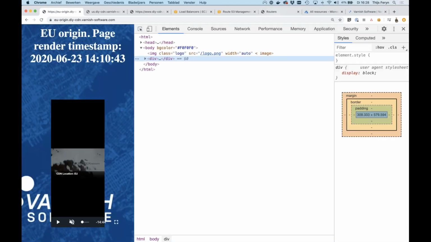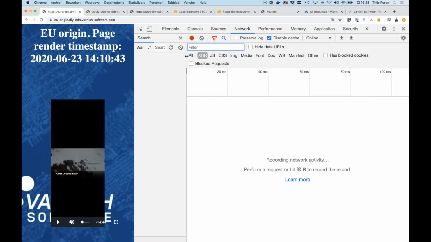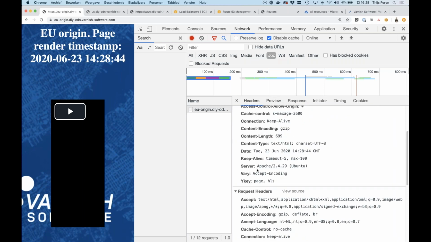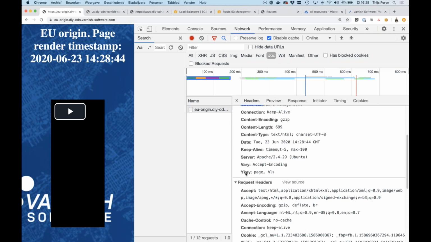If you go to inspect and we go to the network tab, go to doc, which will show us the document, and we click here, go to the headers, you will see a very specific response header called YKey. So we set that deliberately to give Varnish the tags we want these pages to be tagged with. So this is considered a page and HLS, and other parts of our application can also emit tags that Varnish will accept.